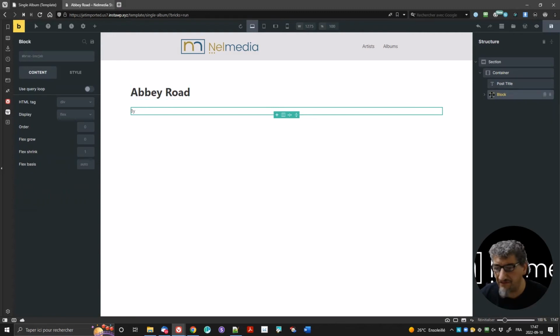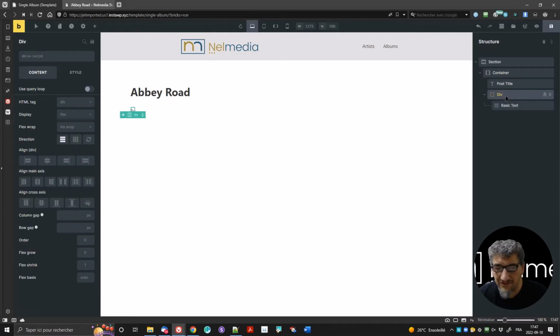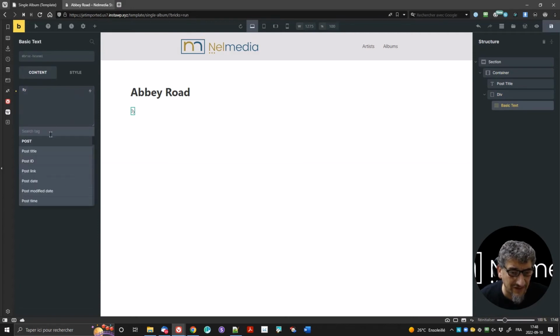Could be a div as well, by the way. Yeah, let's maybe change that to a div because we don't want the entire width anyway. So convert that to a div. I could have, of course, said insert div instead. In this text here, now I want to have the post name. So let's do that, post title, sorry.